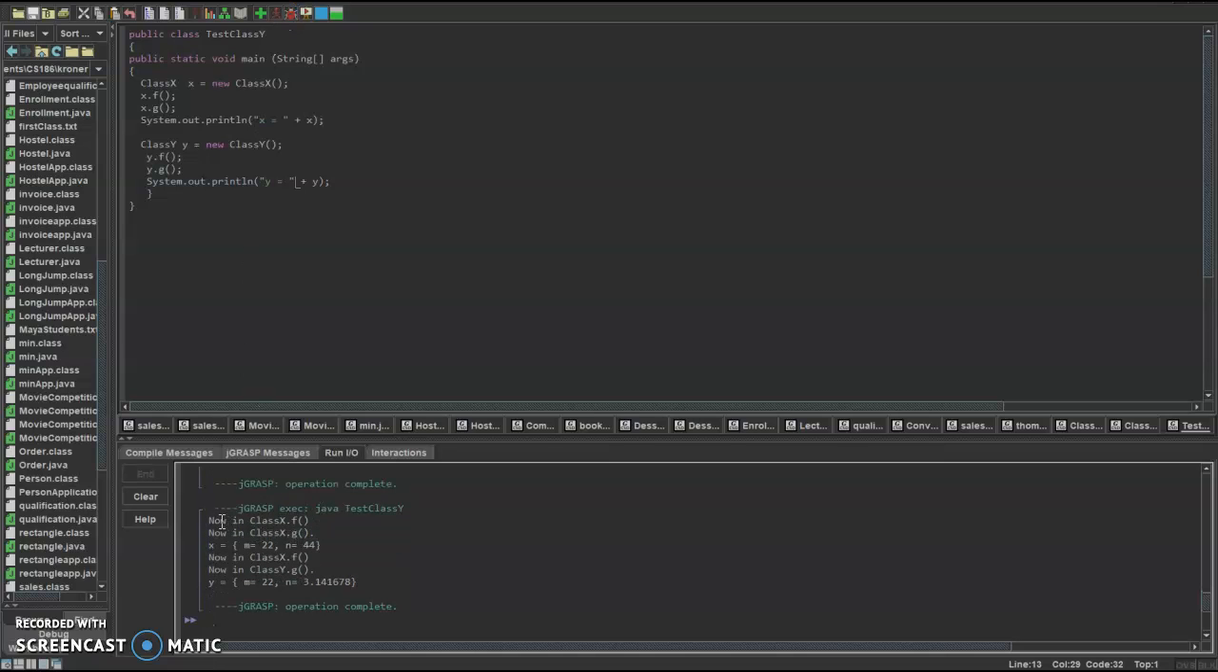we'll get something like this. Now class x, f plus g, x equal m equal 32, n equal 44. This is from class x. And then from class y, m equals 32 and n equals 3.14, which is the new value set in class y.